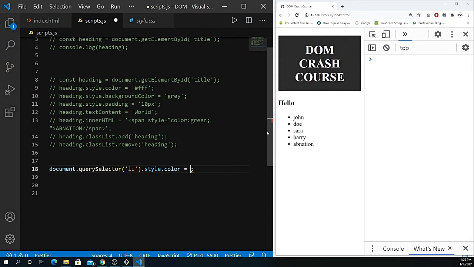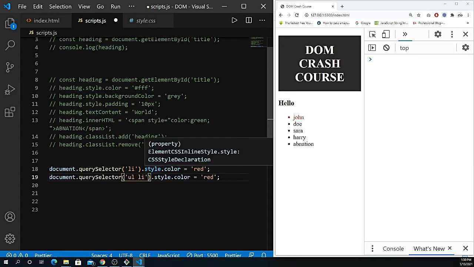In case we have 5 LIs, if I try to give it the color of red, you notice it only changed the color of the first list item, not all the LIs inside the UL, which is the parent, right? If I want to grab the UL, let's grab the UL. We can also use nested UL LI tags. If I save it, you can see it does the same stuff, so we can also use nested tags.